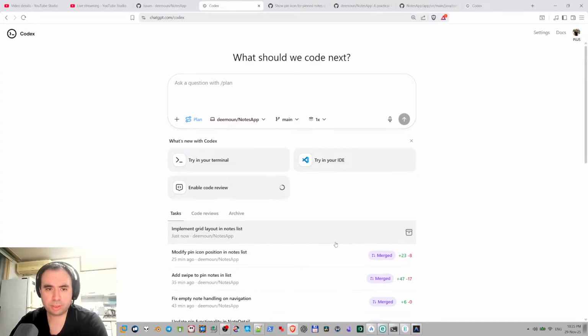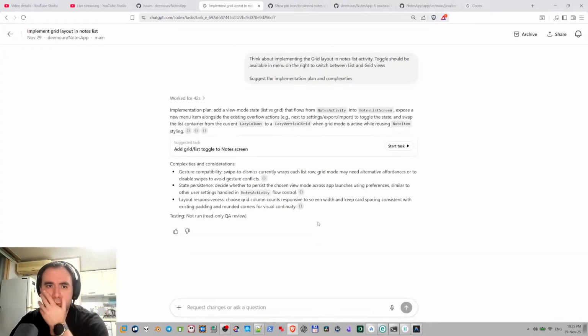Either way, so it's okay. So the implementation plan: add the view mode state, list versus grid, that flows from nodes activity into the nodes list screen. Expose a new menu item alongside existing overflow actions. Change a lazy column to a lazy vertical grid. So basically it suggests all the changes right there in the code. That's how it's going to implement this.